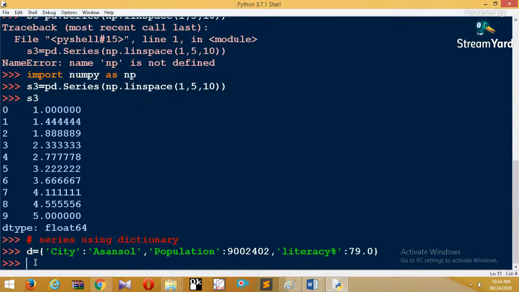Now I want to create a series using this dictionary. So tell me, what will be special about this series whenever we create it from the dictionary? Yes, very good. In the case of a dictionary, whenever we create the series, the keys will become the index of that particular series. Very good, good answer.